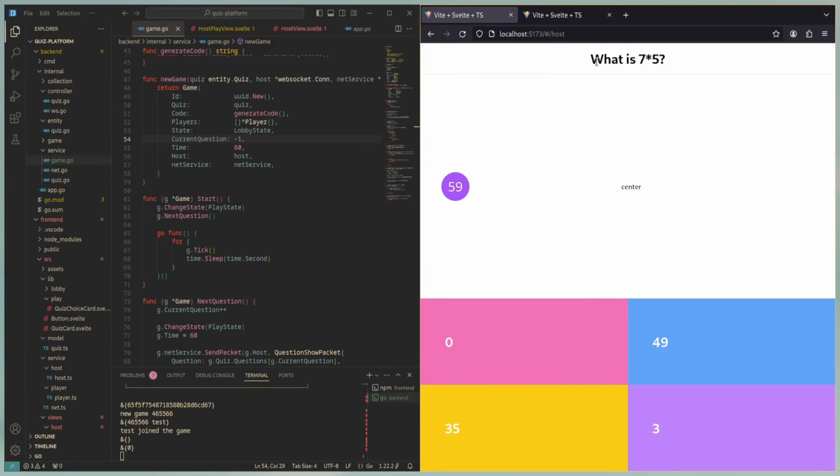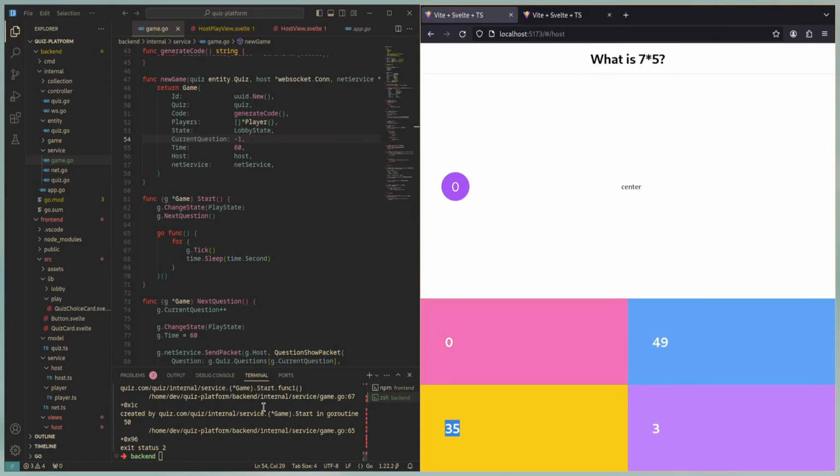And boom, "What is 7 times 5?" We can see the clock reset and we get some new choices. You can see that also works for our reveal state. But unfortunately our game crashes when we reach past that state. So we in fact want to end the game whenever that happens.